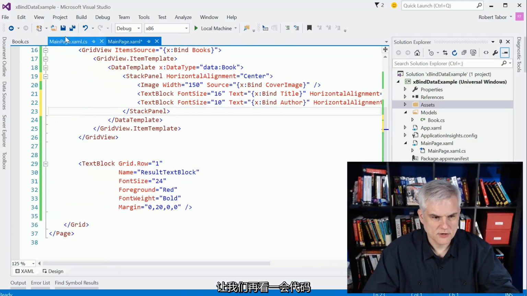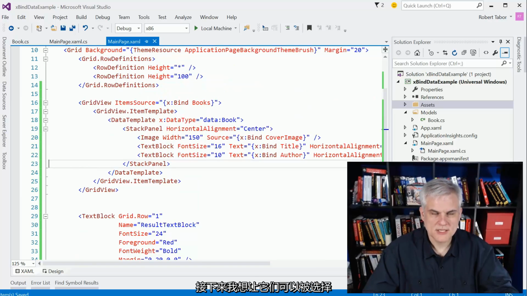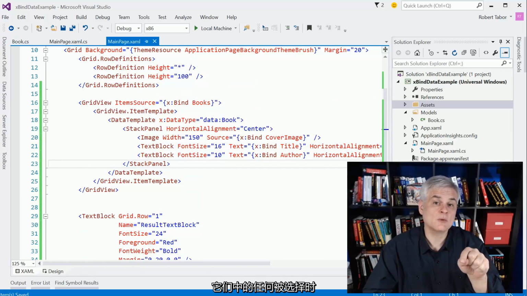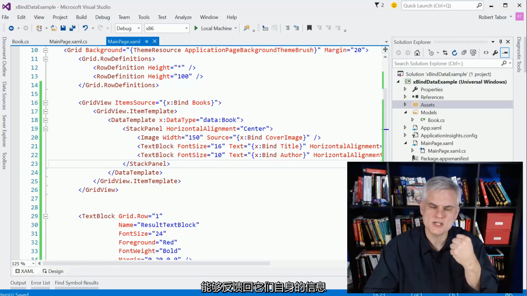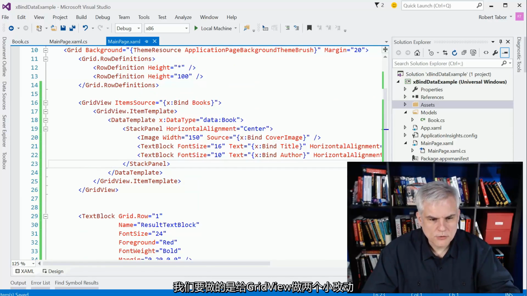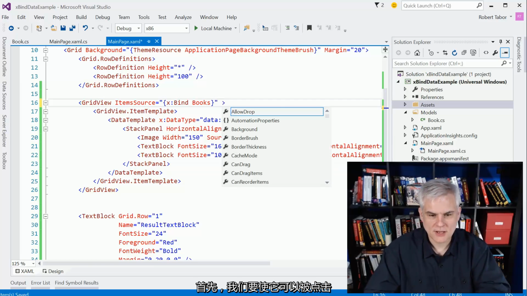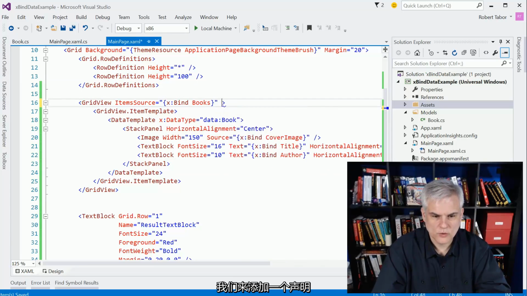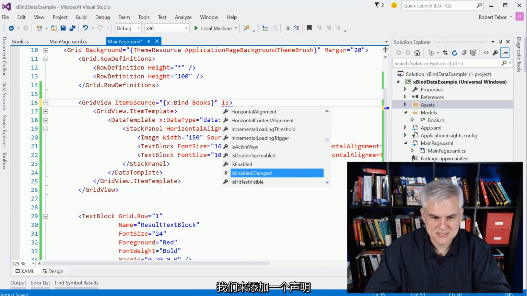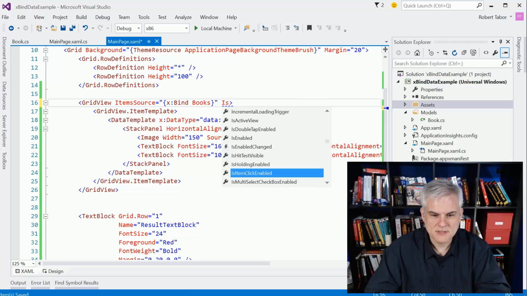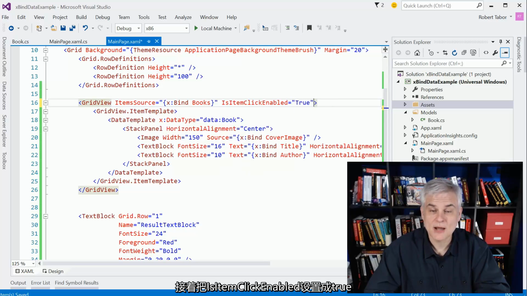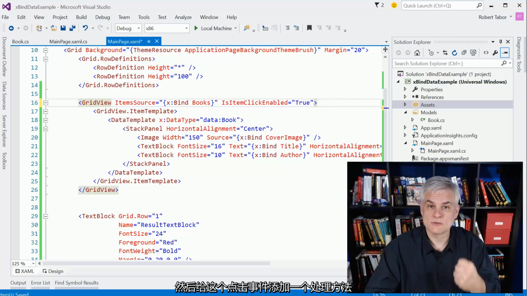All right, that should look better, and we'll look at that in just a moment. But the next thing I want to be able to do is make a selection on one of these items and then retrieve information about that item. So what we're going to do is set two attributes of the grid view. First of all, I want to make it clickable. So we're going to set an attribute called IsItemClickEnabled. We'll set that equal to true. So now we can click on an item and receive an event handler as a result of that.